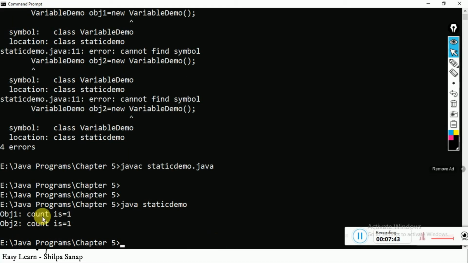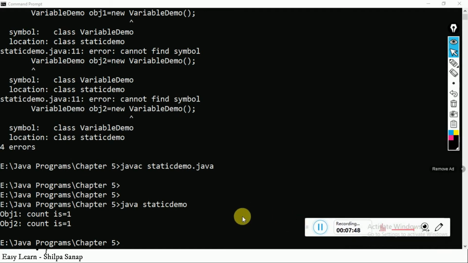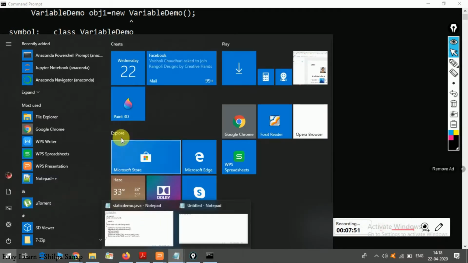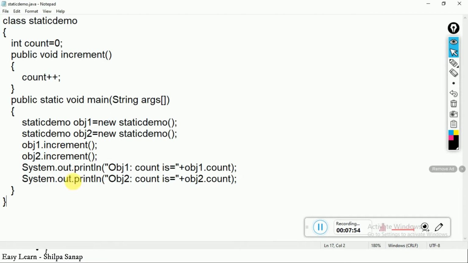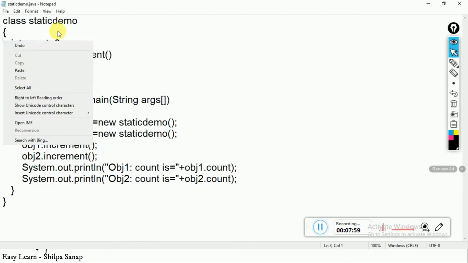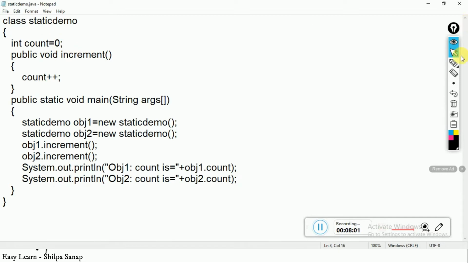You can see the result that you are getting is count is 1 and count is 1. Even though we are creating two objects, still the result is 1. This is because this program doesn't contain a static variable. As discussed earlier, integer count is a normal instance variable. So let us see what happens in a step-by-step manner.